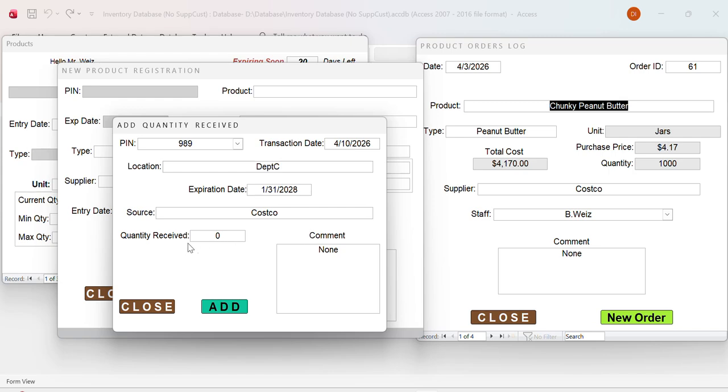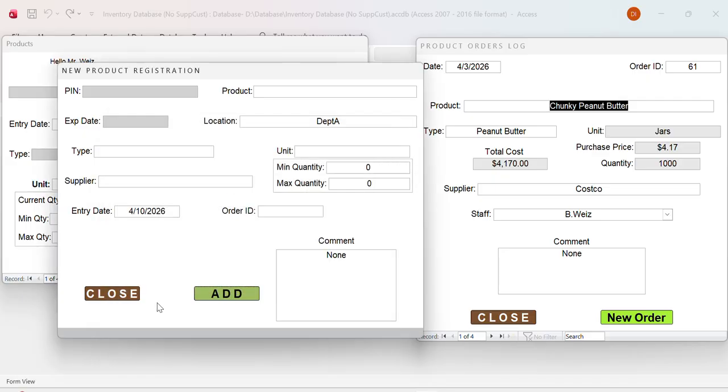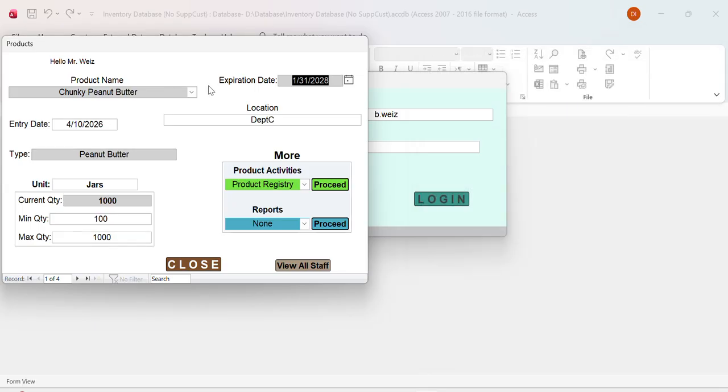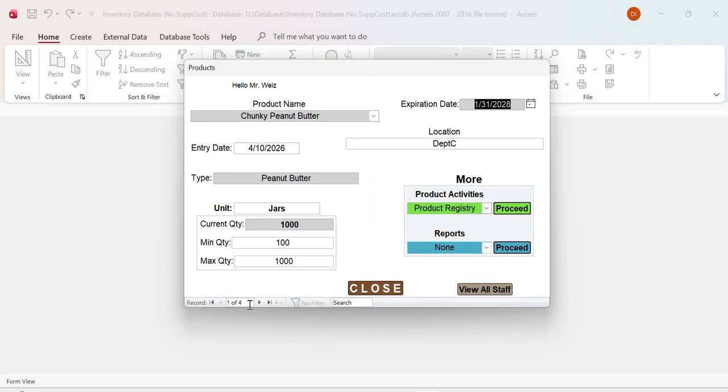And how many did I receive? I ordered 1000. I received 1000. And again, if you want to add any comments, you go ahead and do that. And I say add. So you get your confirmation. And now look at that. You have 4 products. And you have your chunky peanut butter in Department C. Your current quantity is 1000 jars, and everything that you're looking for is right there.